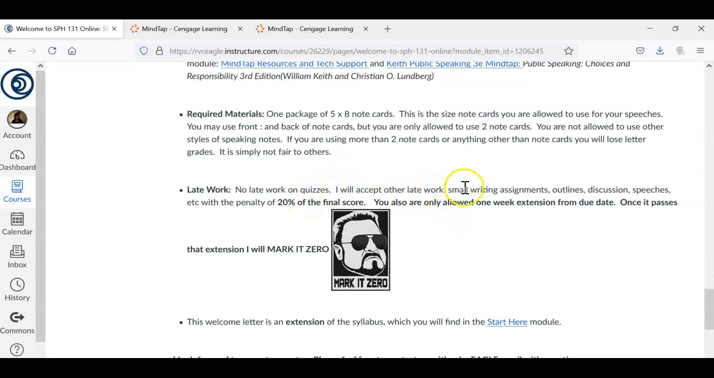I will accept other late work, small writing assignments, outlines, discussions, speeches, but it'll be a penalty of 20%, no matter what the excuse is. I understand people get sick. I understand babysitters cancel. I understand bad things happen and sometimes life crashes down on us. But in order to be fair to all students, I have to treat each excuse the same. So no matter what the excuse, we have a policy that's going to cover us.